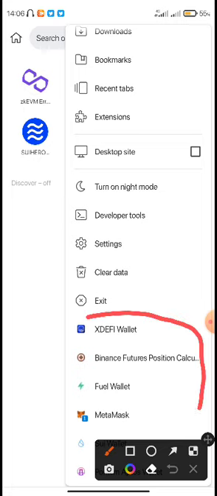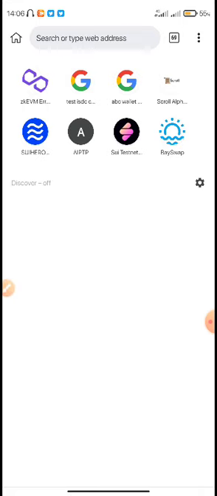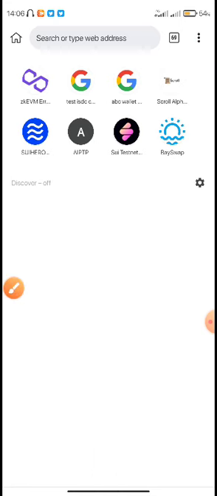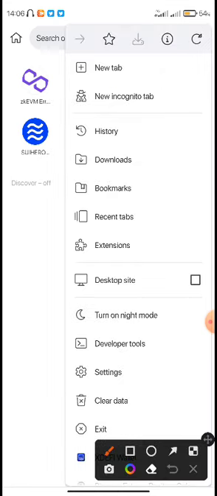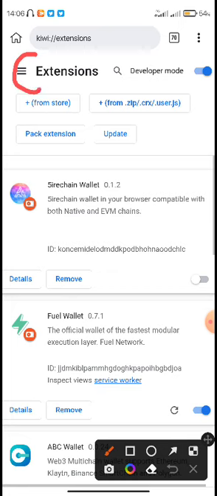All these are wallet extensions. For you to install these kinds of extensions, you have to have a Kiwi browser, this one that I'm opening down here, and after you download it, you click this three dotted icon, click on extensions, then you click on this three dotted icon here.